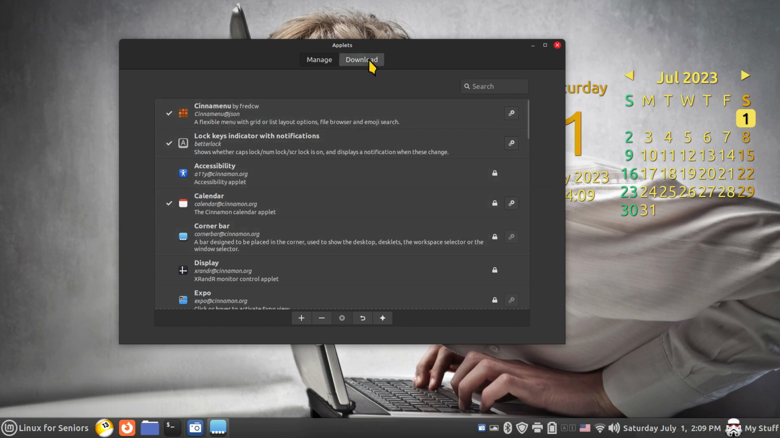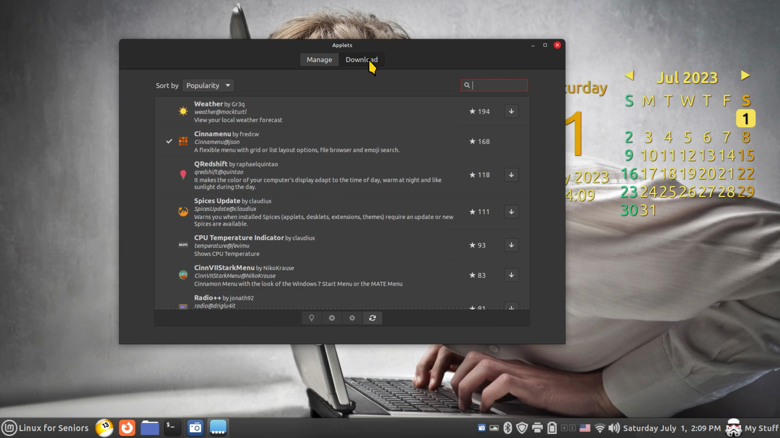And I'm going to talk about what's in the download section now. It's sorted by different categories, and more importantly, some folks will say, I don't like applets, I don't like desklets. That's fine.